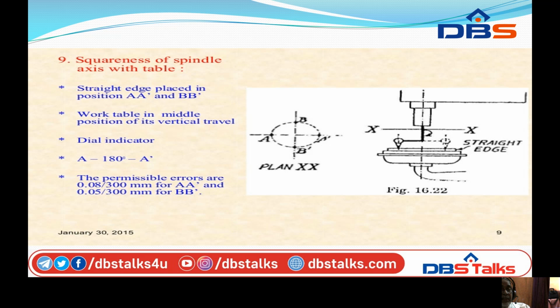Squareness of the spindle axis with the table. A straight edge is placed in position AA. Take a straight edge and keep it on the table, with the work table in the middle position of its vertical travel. We can keep a dial indicator which is fixed in the mandrel, and the mandrel is fixed in the spindle. So we can see here plane XX.